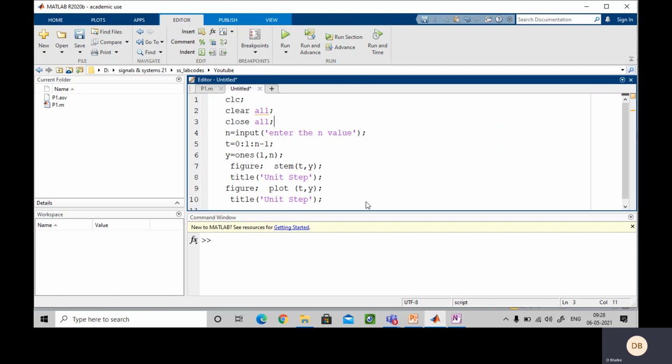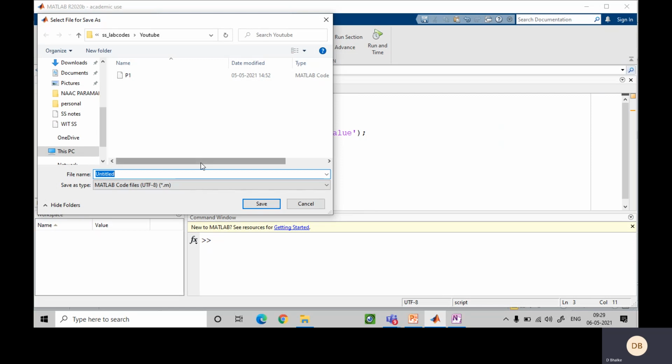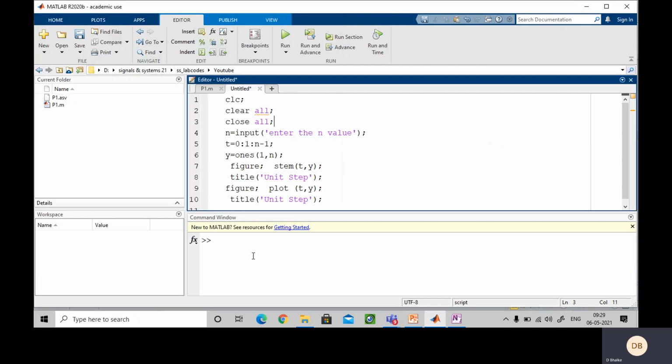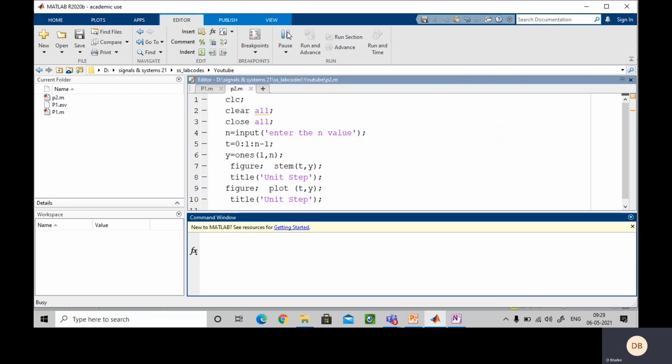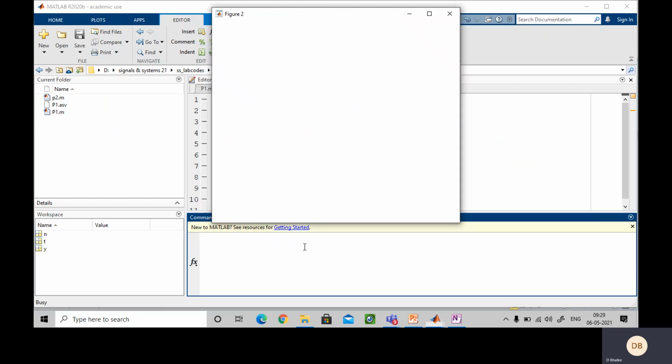So you can see the unit step function. Sorry, here I have not saved. Here I will save this as p2. You see, directly the p2.m file will be saved, and now this program will be executed. I will press run again. See, it asks to enter the value of n. I can enter, for example, 100, or 50, or suppose I enter 20. So just enter 20.